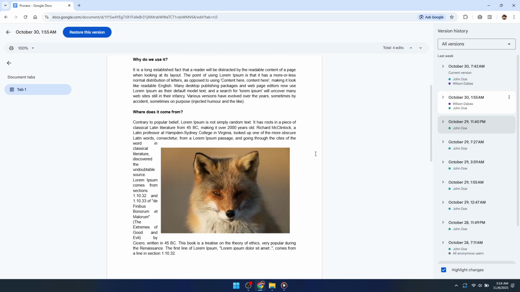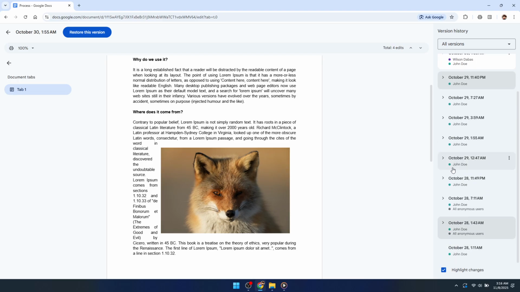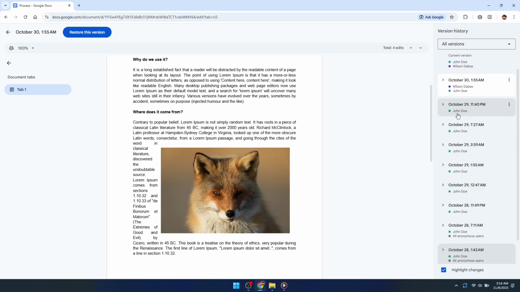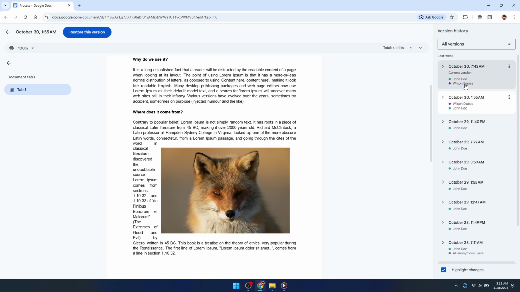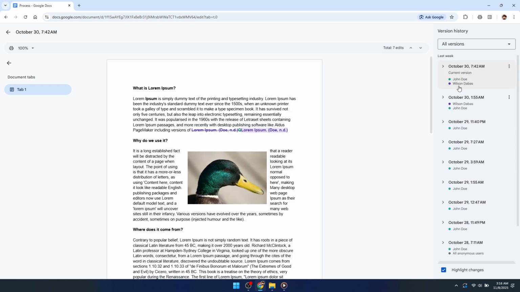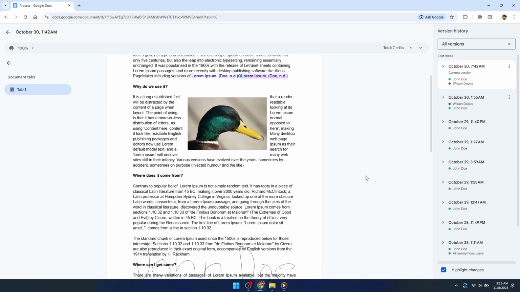Clicking on any of these past versions will allow you to see precisely who made changes and exactly what modifications took place at each point in time. It's a fantastic way to pinpoint specific alterations or to understand the document's progression.